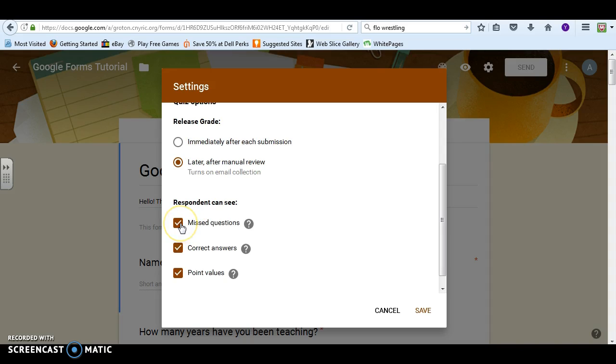We can tell them what questions they missed, what the correct answer is if they missed the question, and how much each question is worth. So I'm going to go ahead and click Save to make sure that I turn this form into an assessment or a quiz.